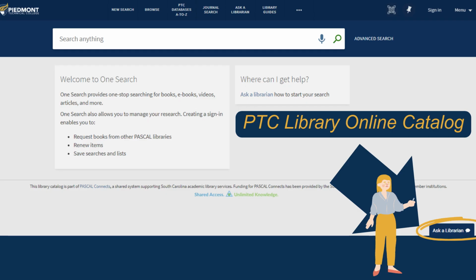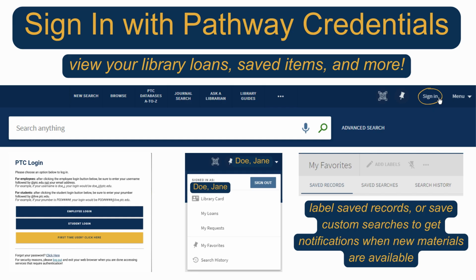The Primo Platform hosts the library's online catalog, and our Ask a Librarian chat is available 24/7 at the bottom of the screen. To maximize the benefits of using the online catalog, sign in with your Pathway credentials at the top right of your screen. This allows you to view your loans and save and organize the resources you find.